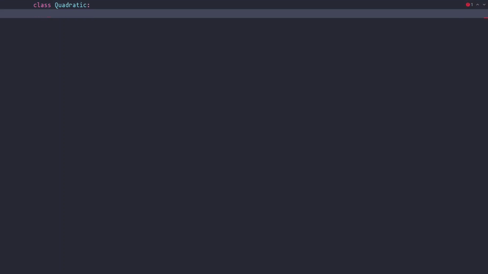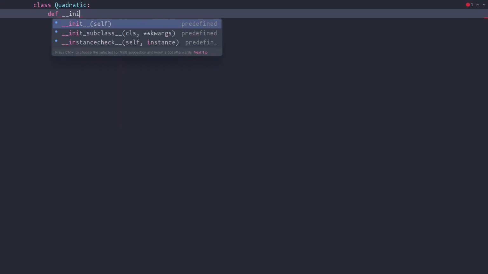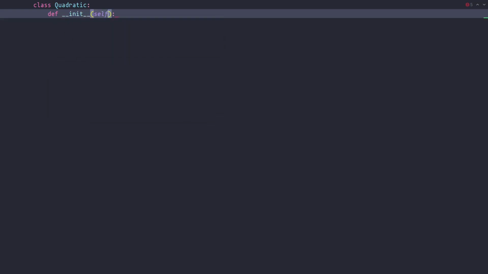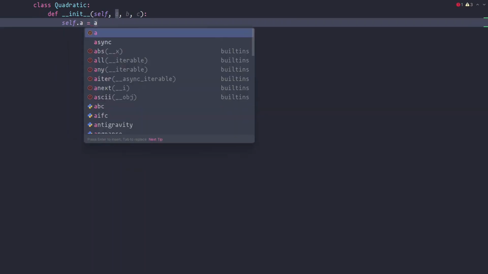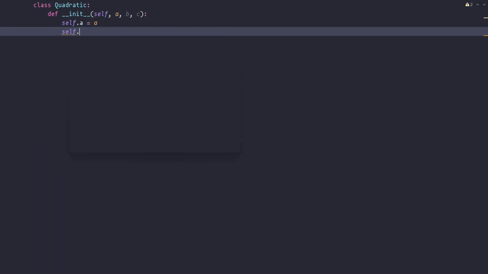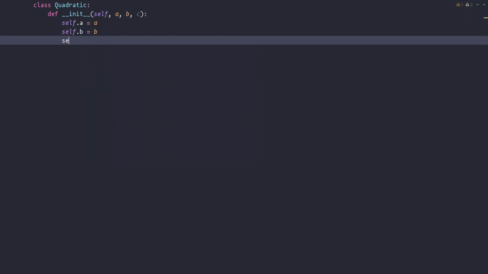So I created two files, one a main.py, and the other one is called quadratic.py. I'm in the quadratic.py file, and I'm going to create a class, and we'll call that Quadratic. Then we'll create a dunder init method that'll run every time a new instance of the class is created. We'll pass in self, and then A, B, and C, and we'll say self.a equals A, self.b equals B, and self.c equals C.